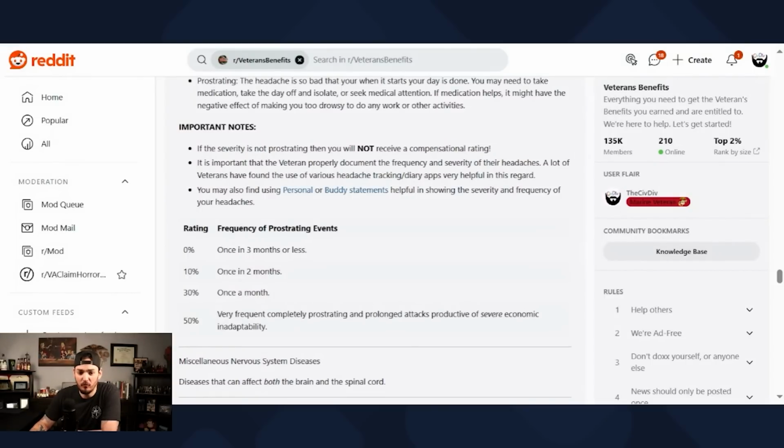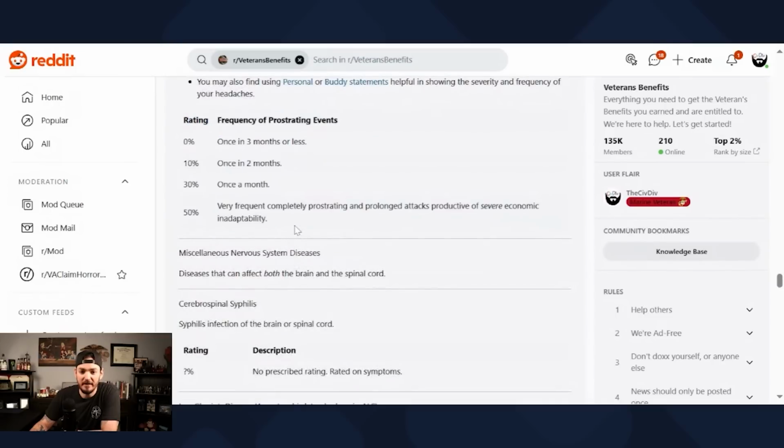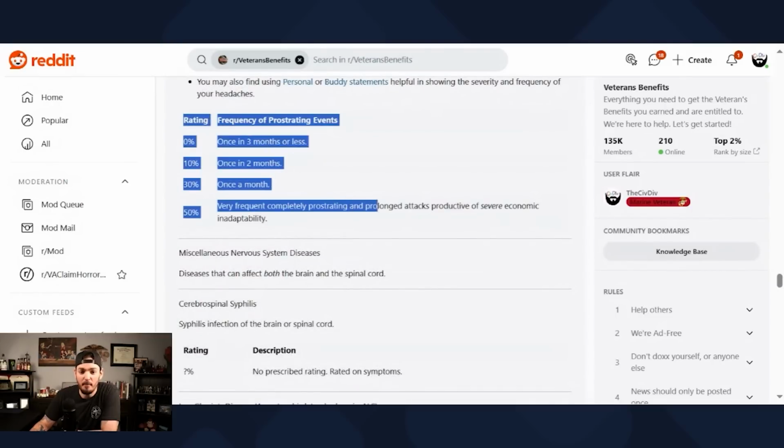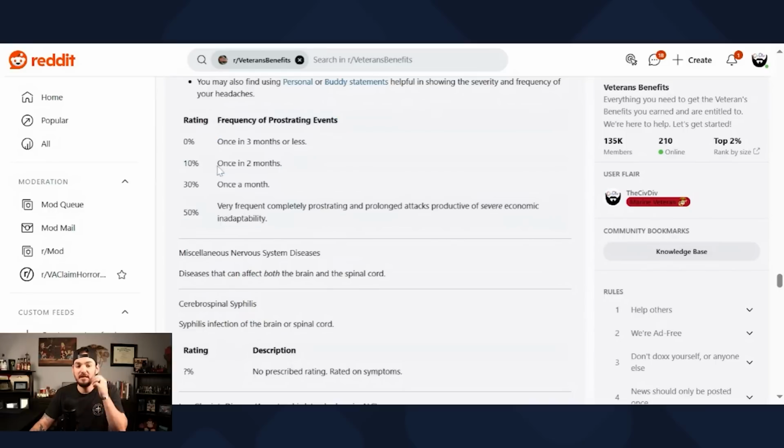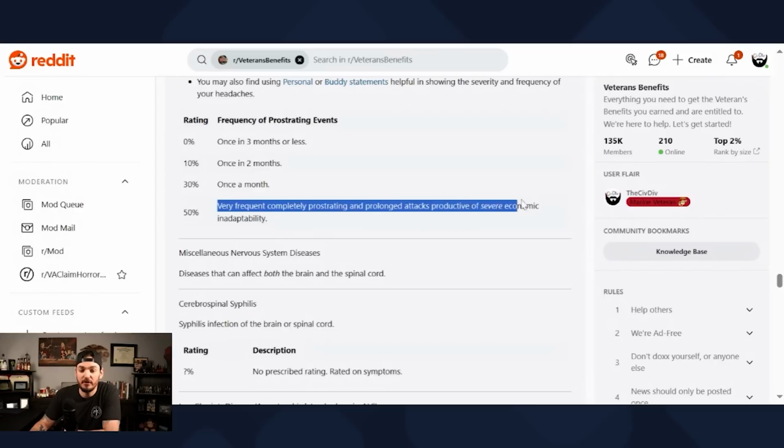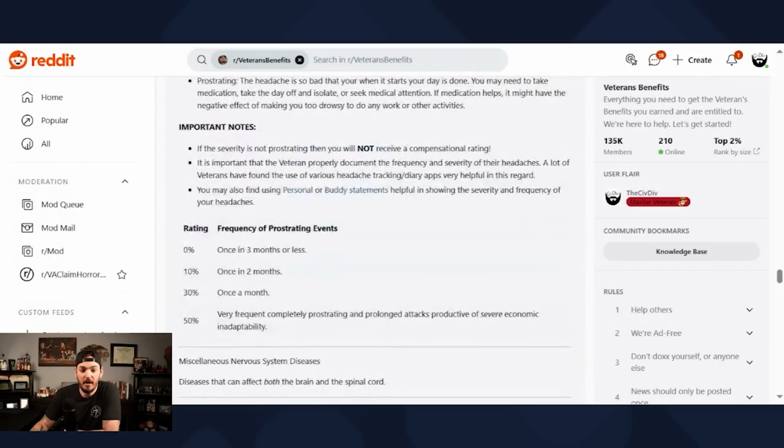And so here we go, right here. Bam, right in front of your face. This is how migraines are rated. You can see 0, 10, 30, or 50%. And then 50% is very frequent, completely prostrating and prolonged attacks productive of severe economic inadaptability. There we go. That's how migraines are rated.